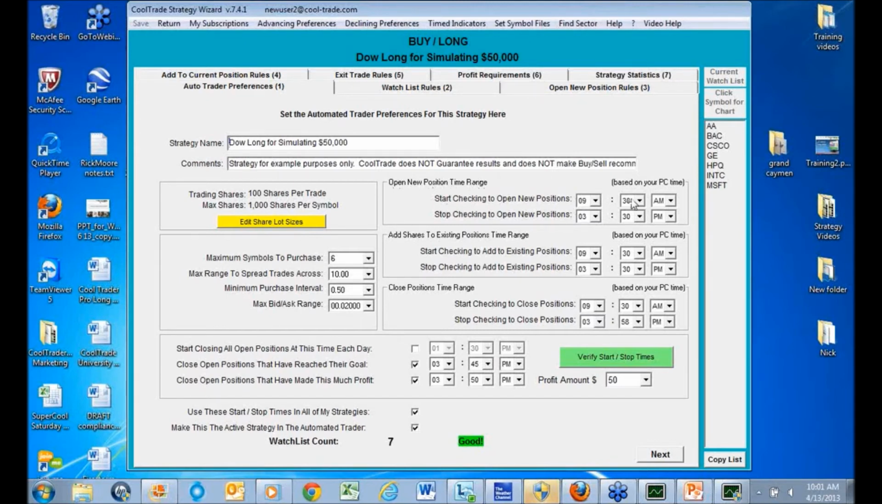So the market opens at 9:30 a.m. So start checking to open new positions at 9:30 a.m. Stop checking to open new positions at 3:30 p.m. Okay? What that means is from 9:30 a.m. to 3:30 p.m., the robotic trader is looking to open new positions. The market closes at 4, but we don't want to open any new positions after 3:30. So that's what that's set for.